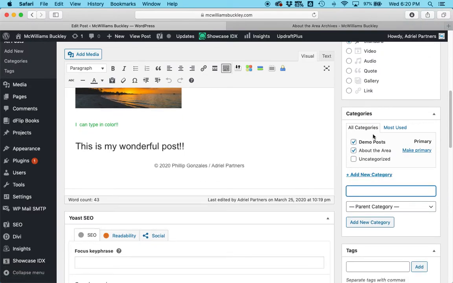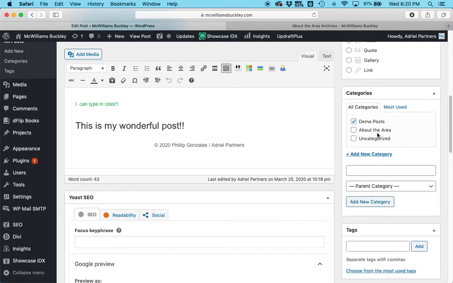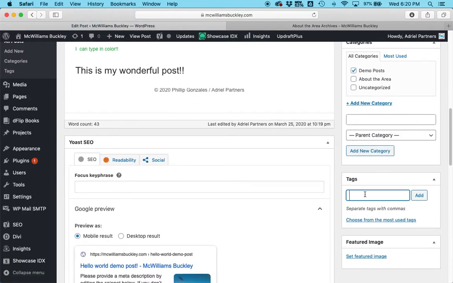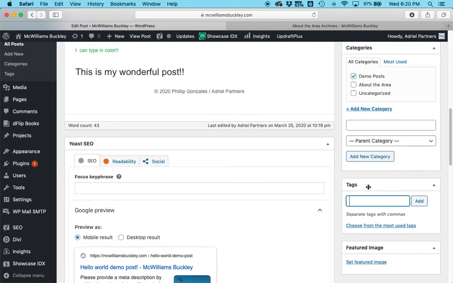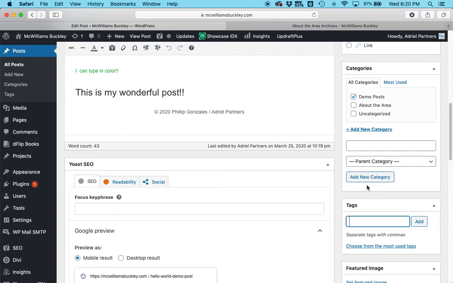So this could be demonstrations. You separate them with commas, by the way. Notice it tells you that. Hit a comma there. And this could be world post. This could be tutorial content. And then I'm going to click add. And notice it shows me these little tags here.